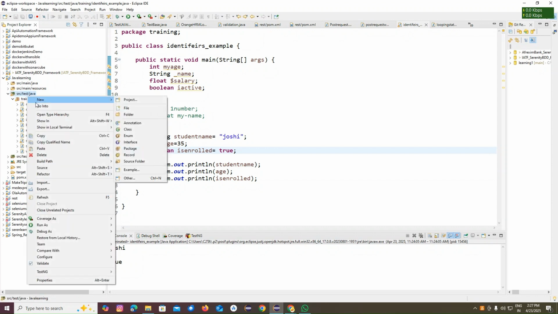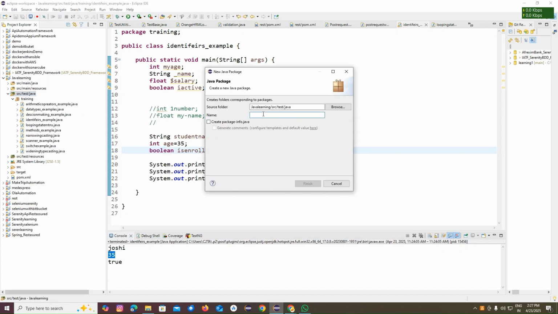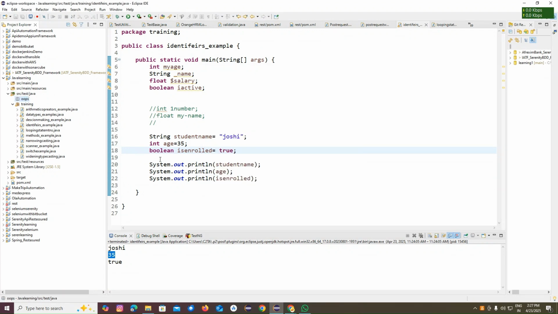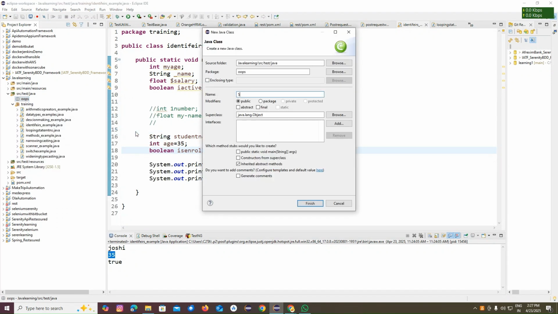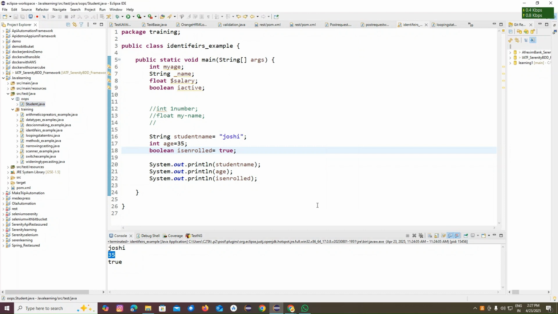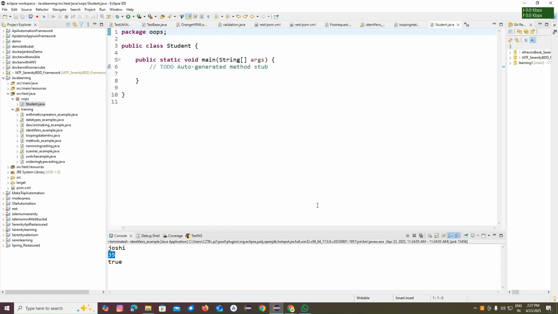So let's create a package named oops, and let me create one class. Name it as Student, and I'll include the public static void main method here. So what is an object and what is a class? It's a very basic question.